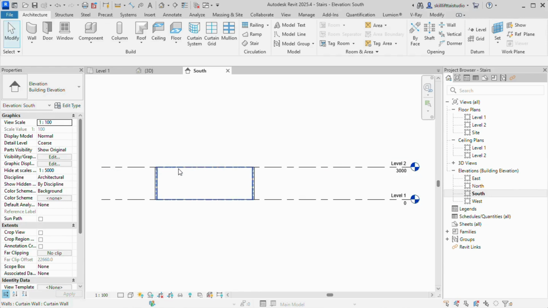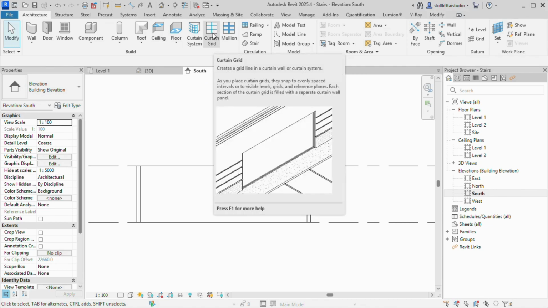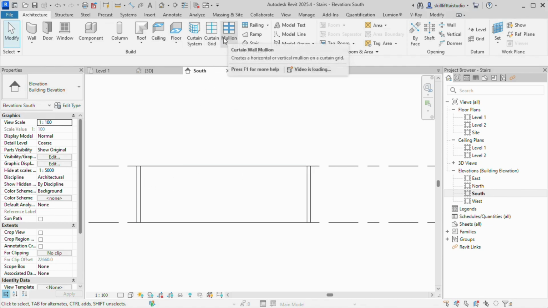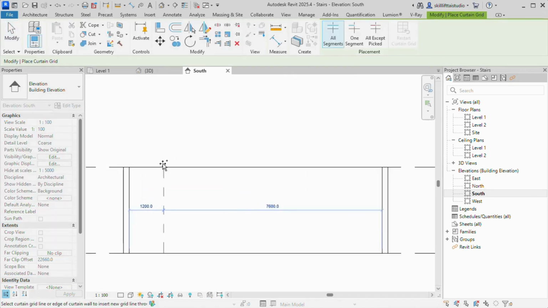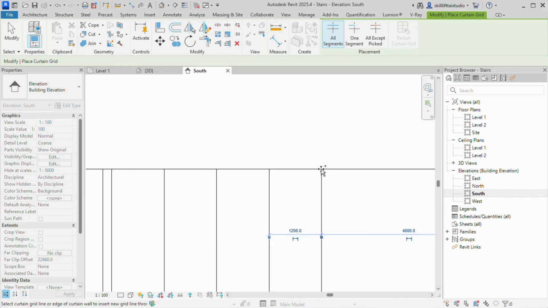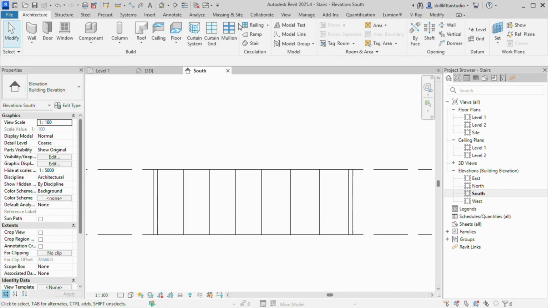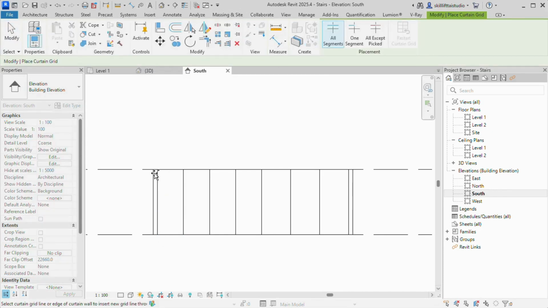or in the south elevation, right, go to the Architecture tab and click on curtain grids first. First, the curtain grids have to be created and then we have to set the mullions for those grids. Okay, so click on curtain grids and at the required intervals, place the grids. Okay, you can also place grids horizontally.